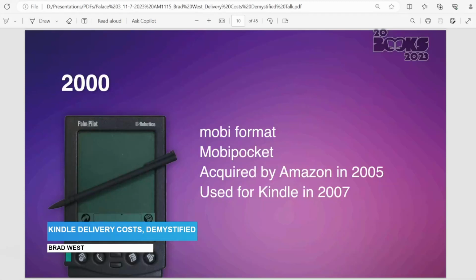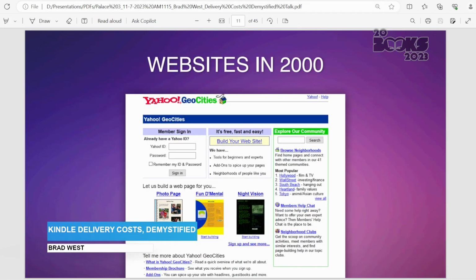Just another way to understand it, here's what websites looked like in the year 2000. This was Yahoo GeoCities, and this website used exciting new technologies like color. So that's just where the web was.